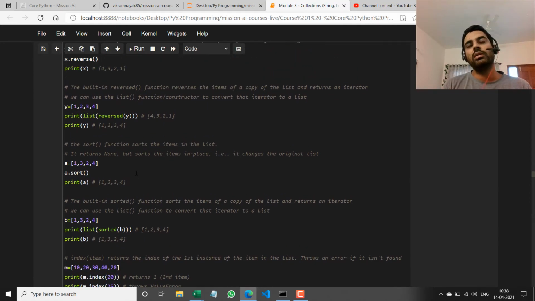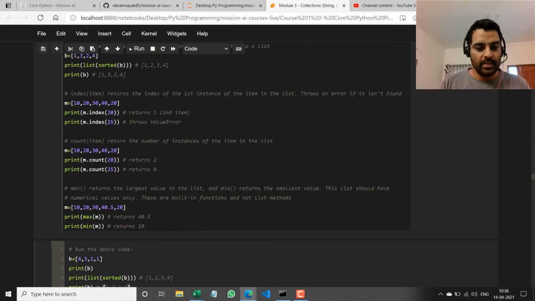We know how to sort the list in ascending order, right? Using the sort function. How do you sort it in descending order? So all you need to do in that case is sort it in ascending order and then wrap it up with a reverse function. So then it sorts it in descending order. Let me show you that.